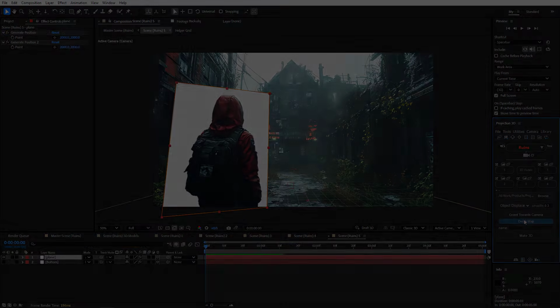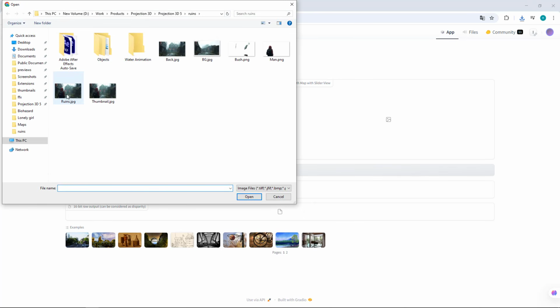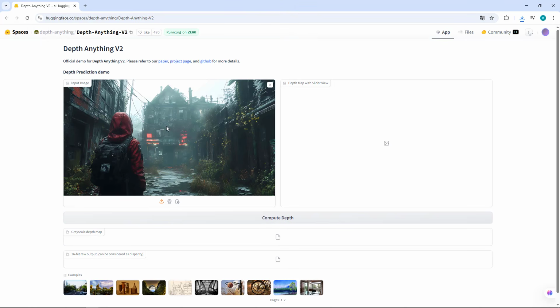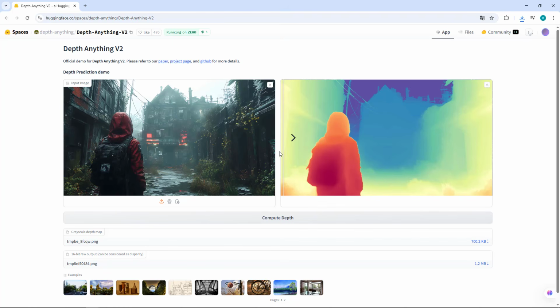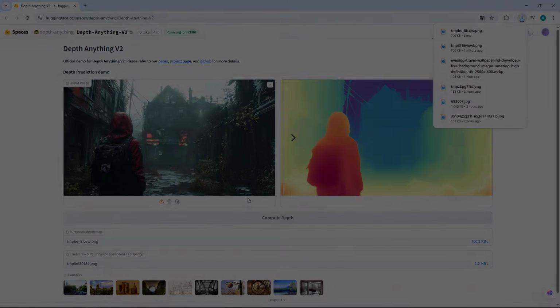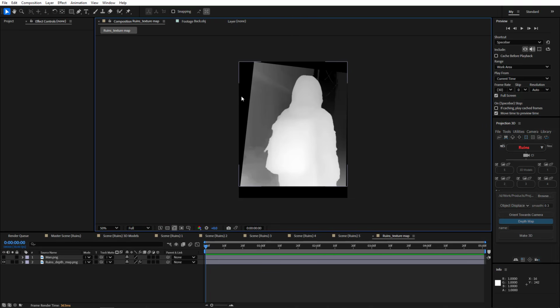Next, we need a depth map of our scene. To get it, search in Google, Depth Anything and Hugging Face, and open this page. Click here and select the image for which you want to get a depth map. Then just click Compute Depth. And done. Depth map is created. Click here and save it. Click on Depth Map button and choose the depth map that we just created. Great.